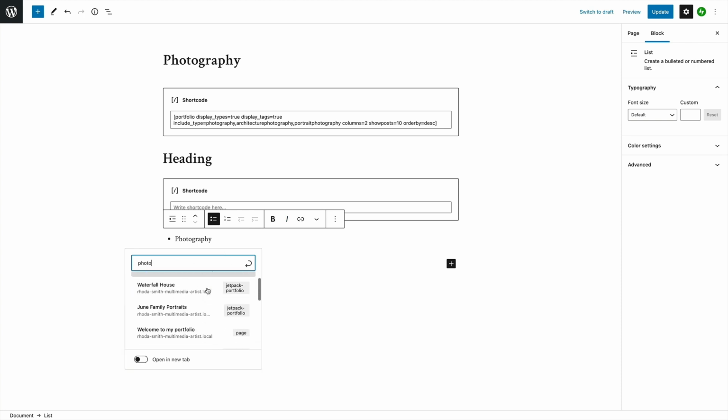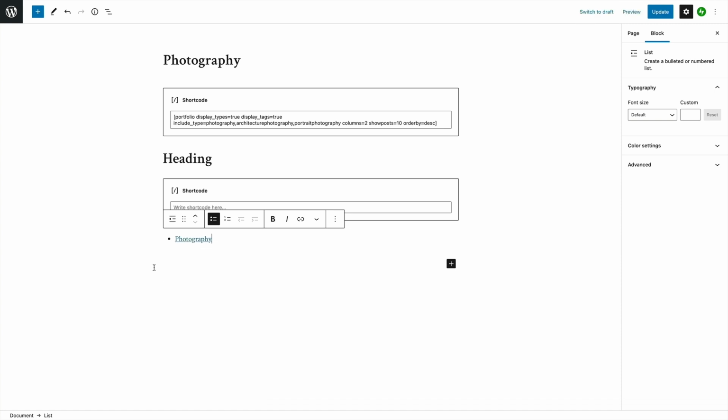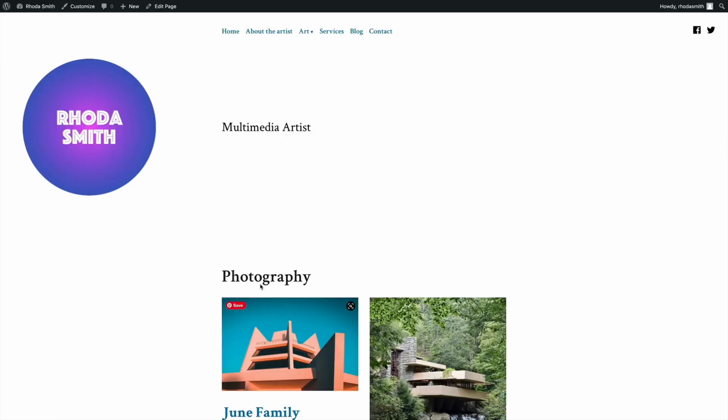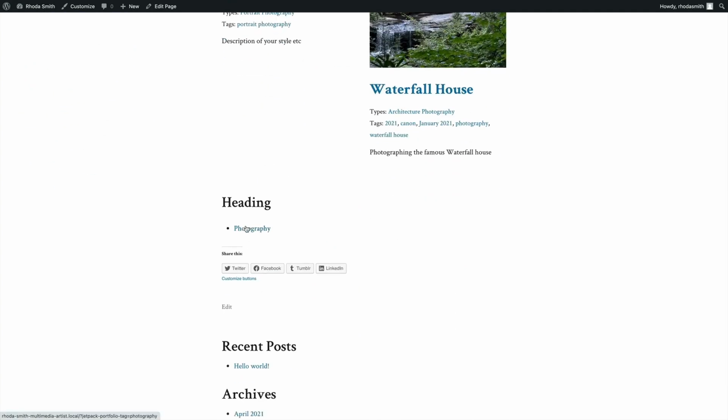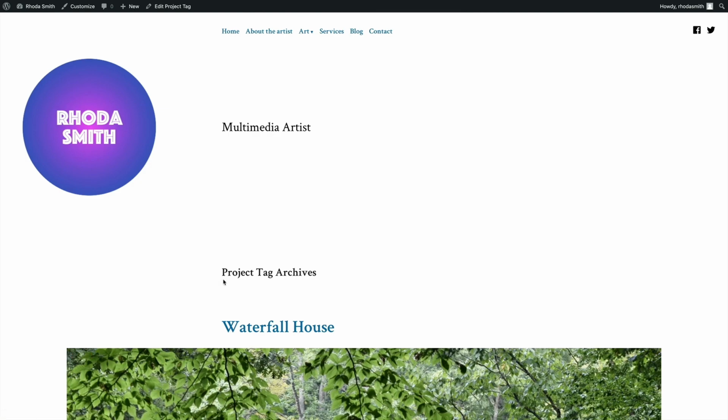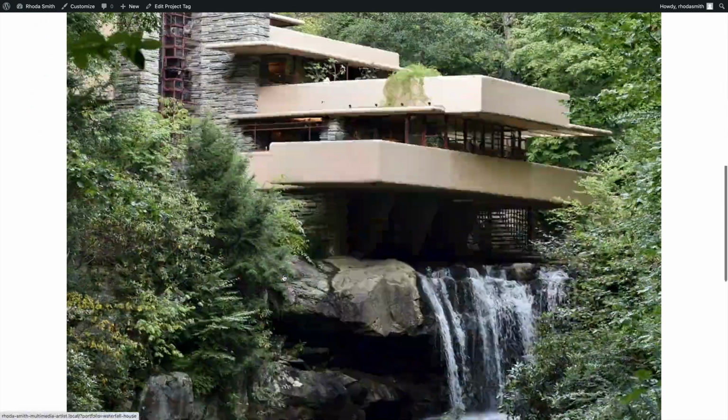And here you're given some options. So either you could link straight to this page, or you could link to the category, so the portfolio type, or to the tag itself. So if you wanted to just do the tag, you could link. And that way, this would link to all of the projects that have the tag photography.